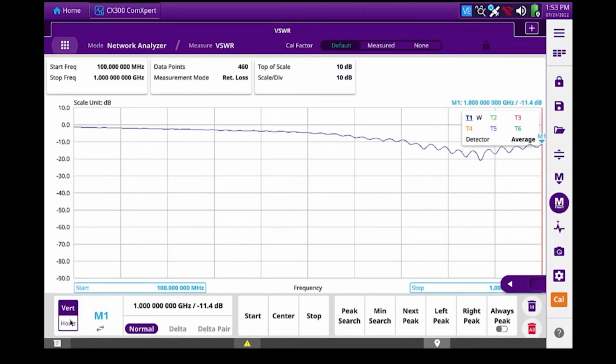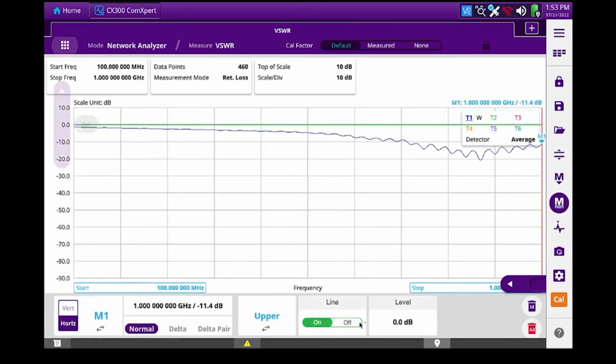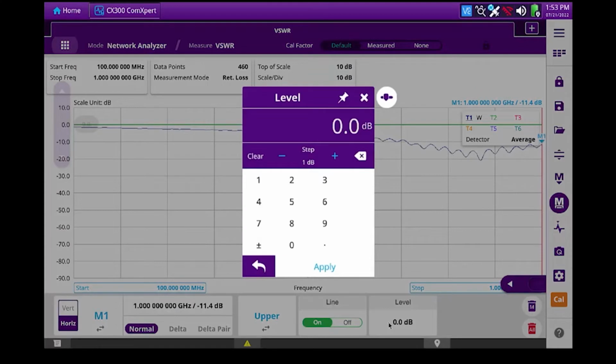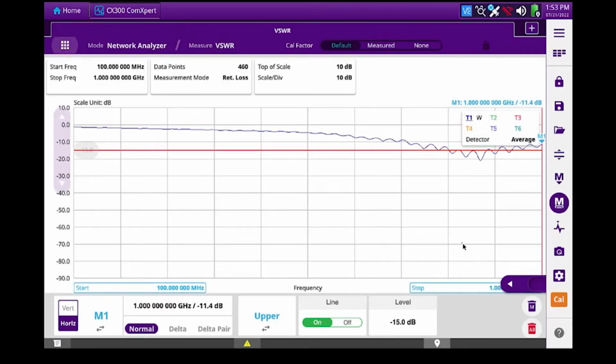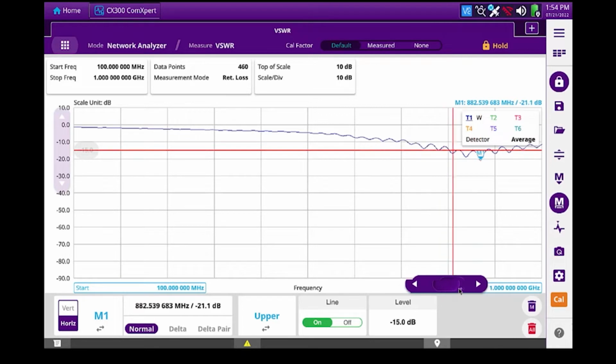And I'm going to set a horizontal marker, turn that on. And I'm going to set this for minus 15 dB. So I kind of like to see my antennas, where they're being used, have a return loss a bit more than 15 dB. So I can see that kind of falls in this area.